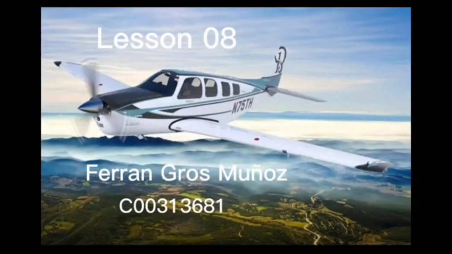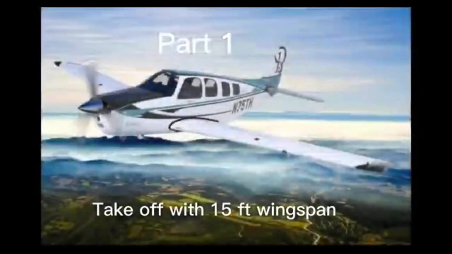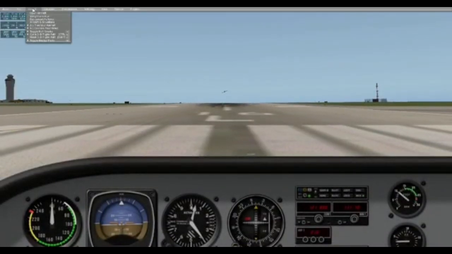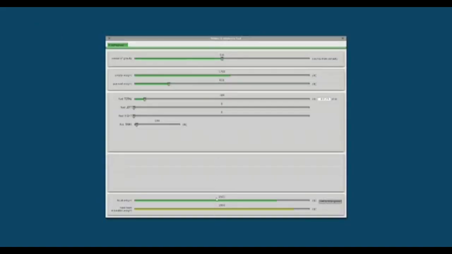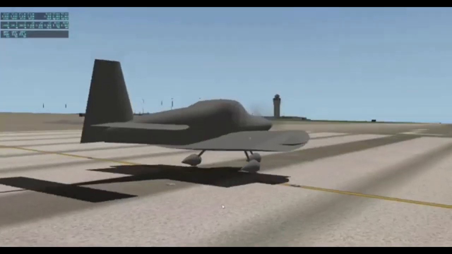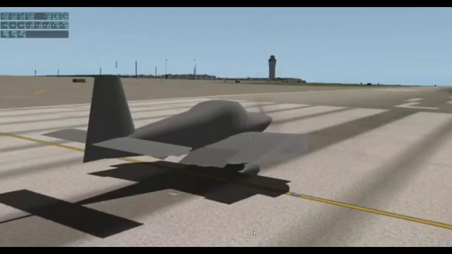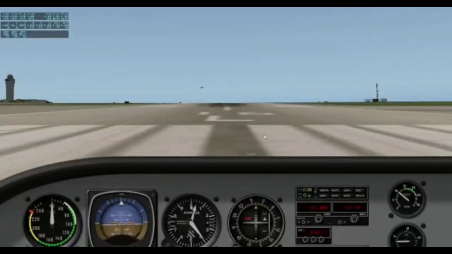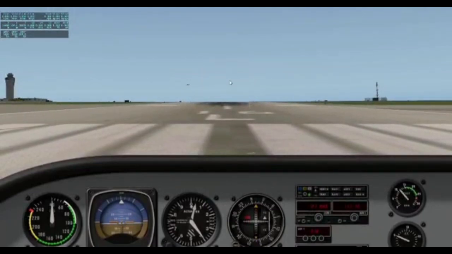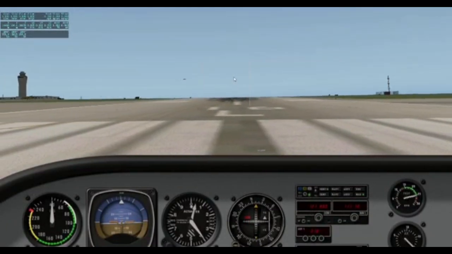So this is lesson 8. We will first take off with a wingspan of 15 feet. First thing we'll do is set the weight to 2,500 pounds as required by the exercise. Once that's set, we will put flaps into takeoff position. Then we will increase the power and release the brakes for takeoff.